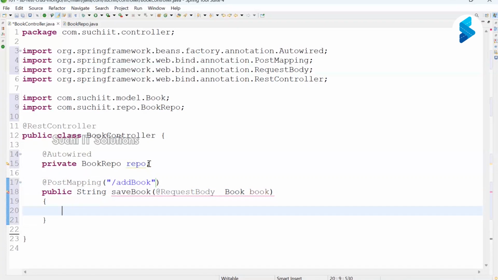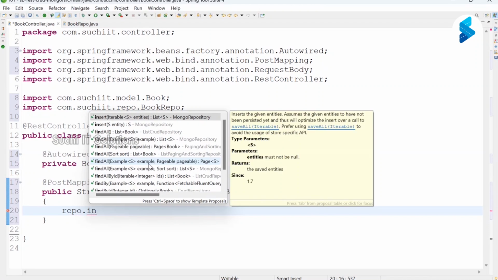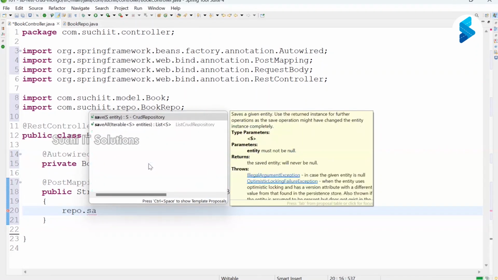Now, so repo dot insert or save. Insert, sir. Even save.